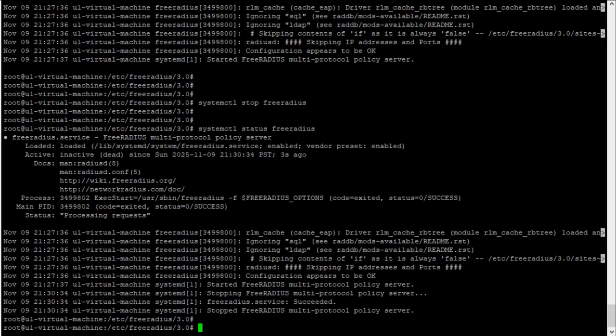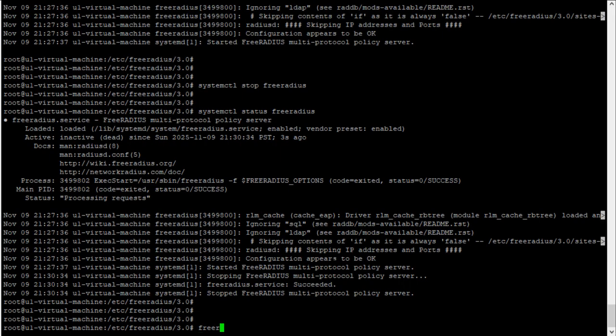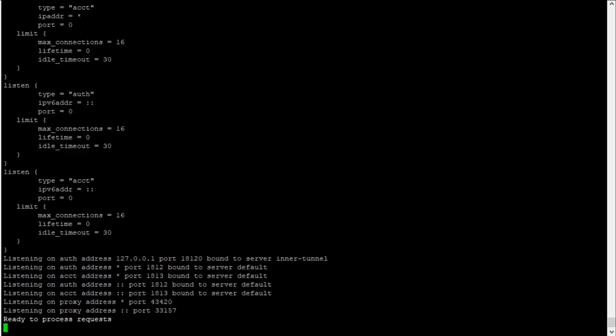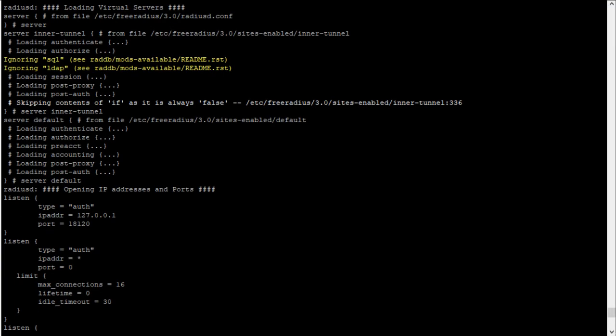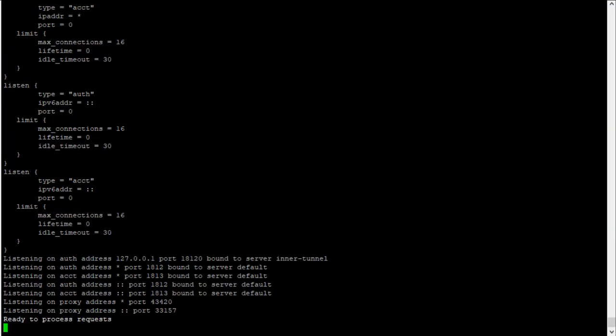Now you can enable your freeradius -X, and you can check here if it's listening on the correct port or not, or all the other information is there that you can verify. If something is wrong, it will pop up here.